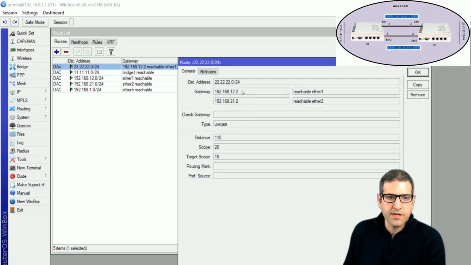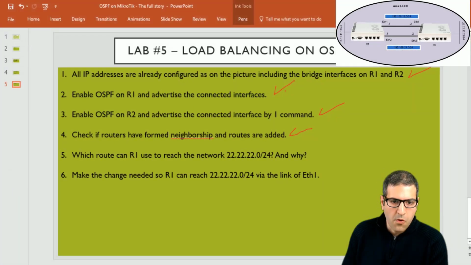If we double click here, you can see that he's saying the destination network 22.22.22.0, he can go on the gateway 12.2 and 21.2, which is reachable on the Ethernet 1 and Ethernet 2. Okay, so this is really the explanation why router 1 has chosen the two routes to take him to the network 22.22.22.0. Now they're asking us to make the change needed so router 1 can reach the same network via the link of Ethernet 1 and only Ethernet 1.